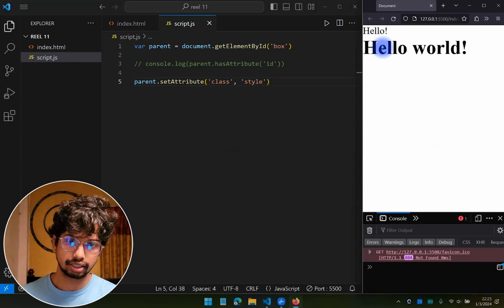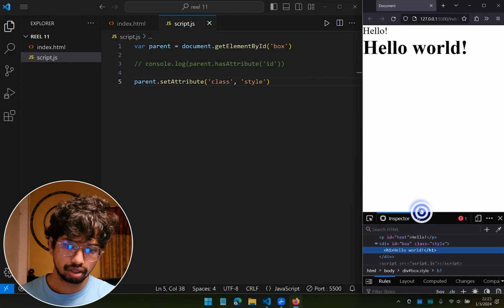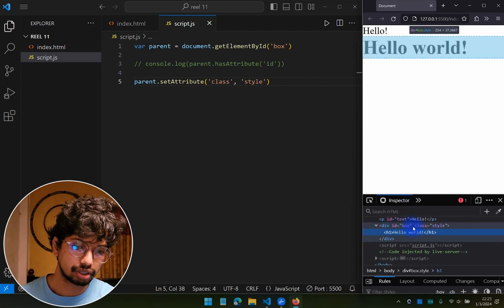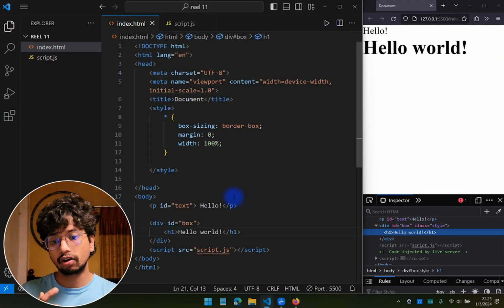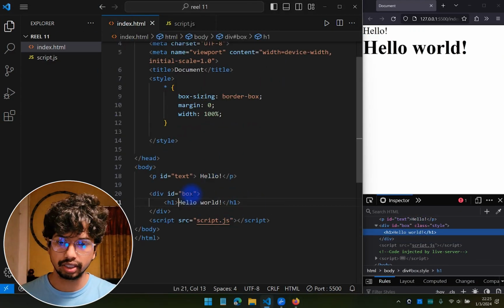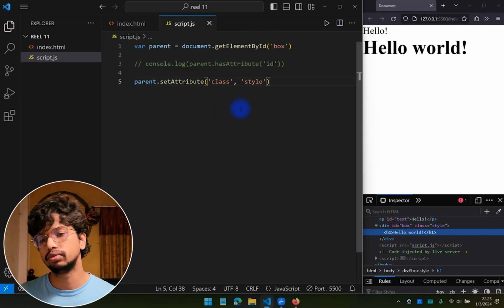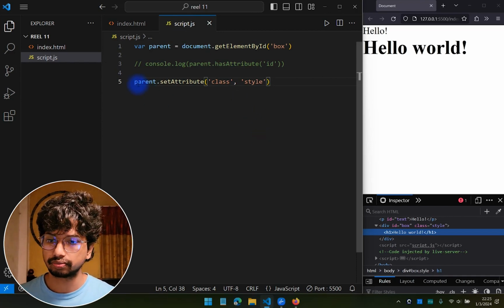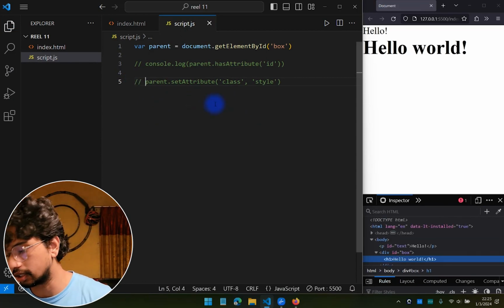So how can I check? I just go to inspect and check if this is working or not. Yes, you can see our div box has another attribute called class, and style, which is not in our original index.html file. You can see we don't have the class there, but now we have. We did it by manipulating the DOM, adding the new attribute. This setAttribute is very important, and most of the time we use it.